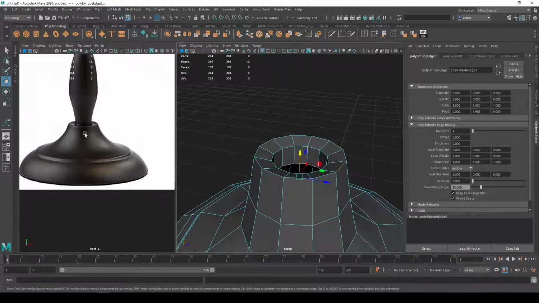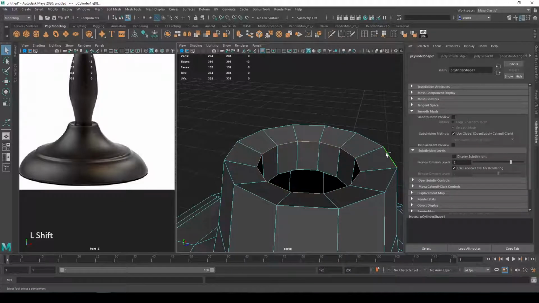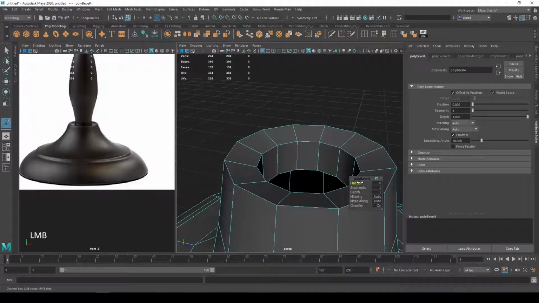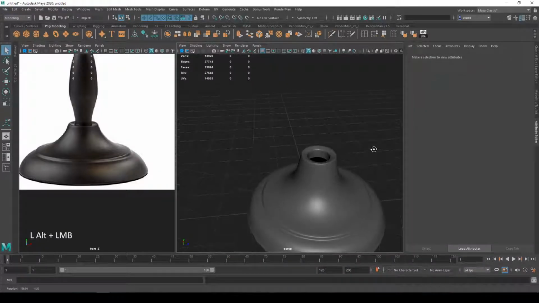Okay, all that's left is this needs a little bit of a harder edge, because when I smooth it out, that's going to become completely gooey. So I'm going to grab both of those edges, so this edge and this edge, and we're going to go ahead and bevel them again. Use a tighter fraction, and let's smooth it out. And that's looking pretty good.